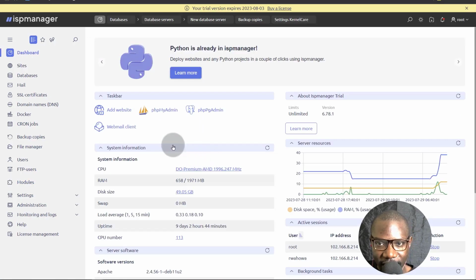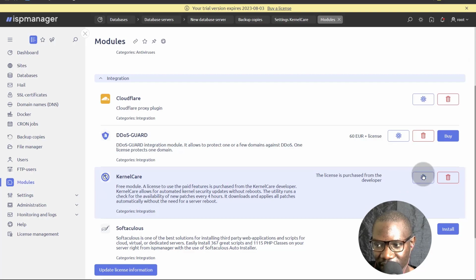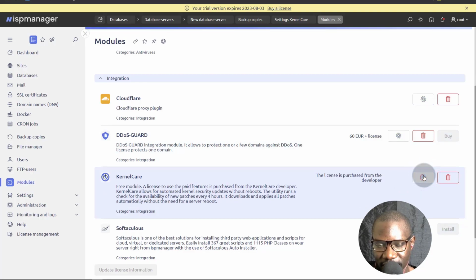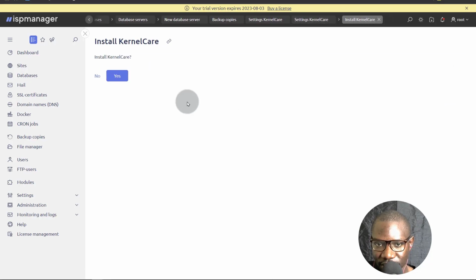Okay, the installation is complete. Go back to modules, kernel care. You can look at the settings and then you can install this to complete the installation and then install kernel care. Yes.